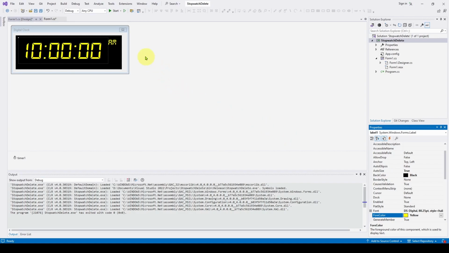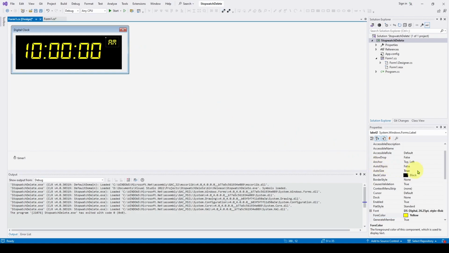Now I've done the same thing for this label 2, but it is a 26-point DS-Digital yellow, and also the back color is black. And then I've got the panel, which is holding both of those controls, with a back color of black. So that's how we can configure this so that we can see the time and also AM or PM.